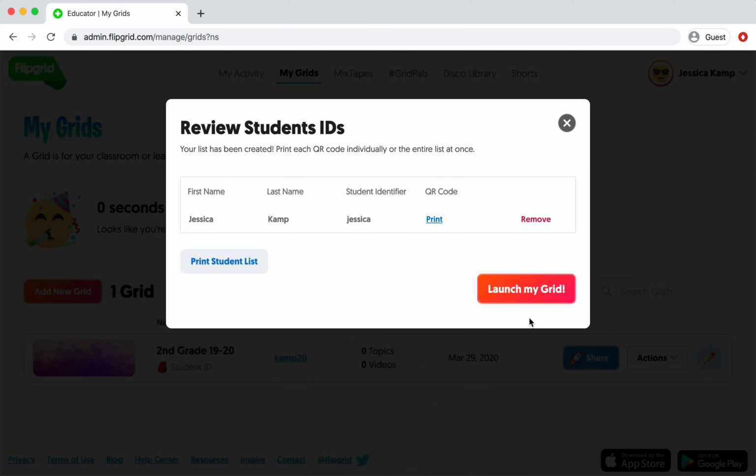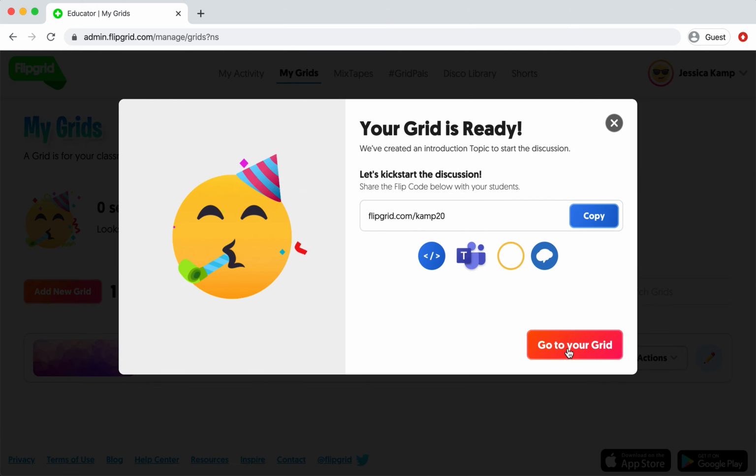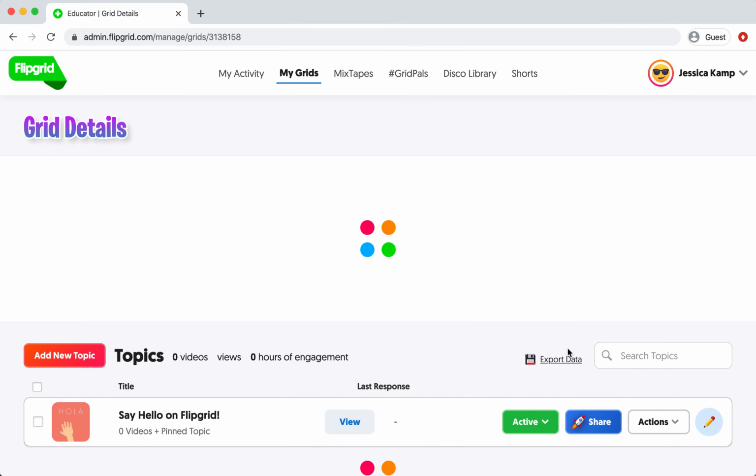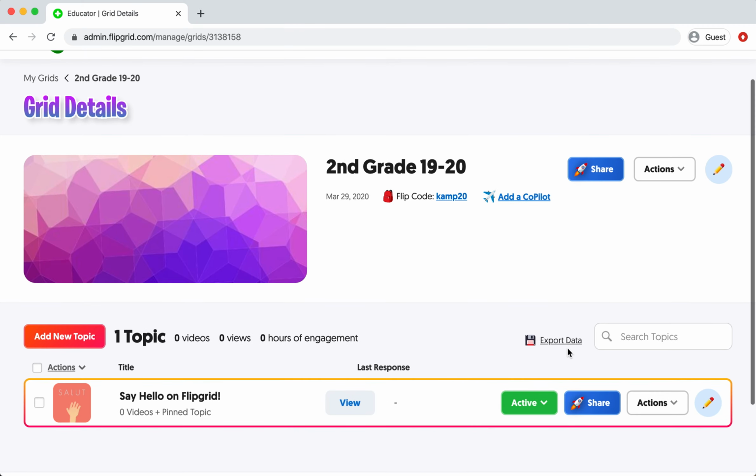Once I click Next, it will give me the list of my students plus their IDs, and then I click Launch My Grid. Once I click Go to My Grid, here it is, ready to go.